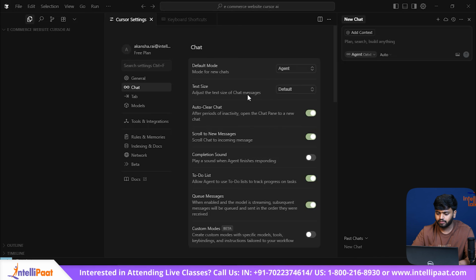Then we have this text size option that is set to default, so you can just adjust your text size from here. Then you have an option of auto clear chat that starts a fresh chat if you are inactive for a while. For example, it basically clears the old chat if you leave it for a while, and it opens a new chat if you come back after a break.